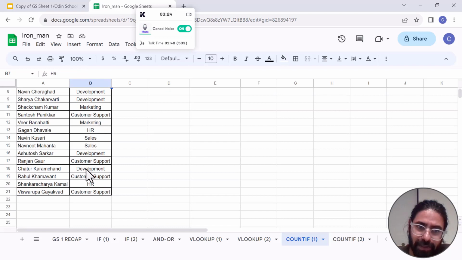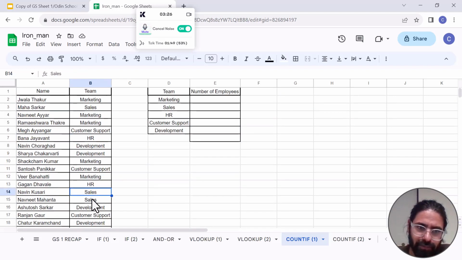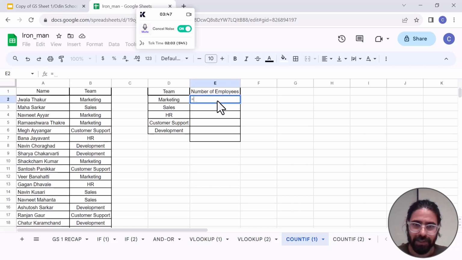individually, manually, for sales, for HR. But do you think if there are 1,000 employees you can count it manually? Then you might be thinking I would apply a filter. I don't think if there are 100 categories you are going to apply it 100 times. No. Then how to automate this? The answer is COUNTIF. But let's see what COUNTIF is.